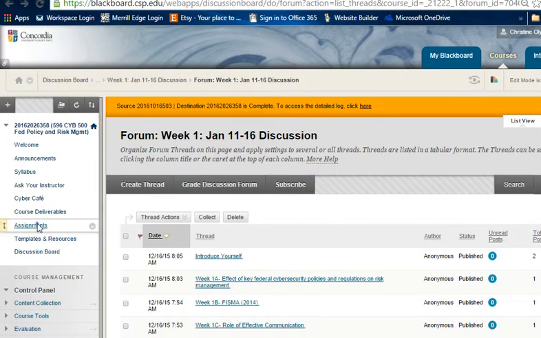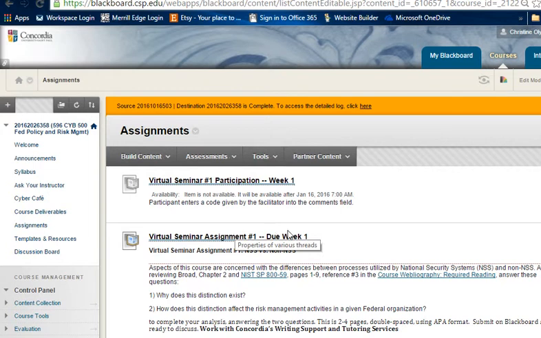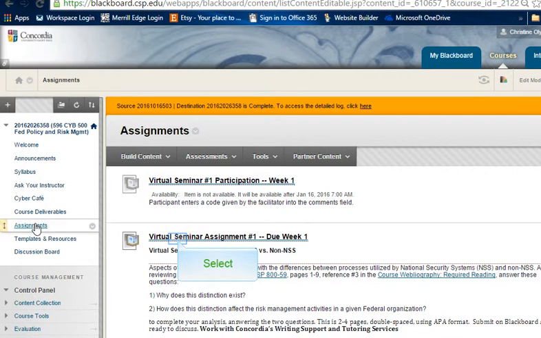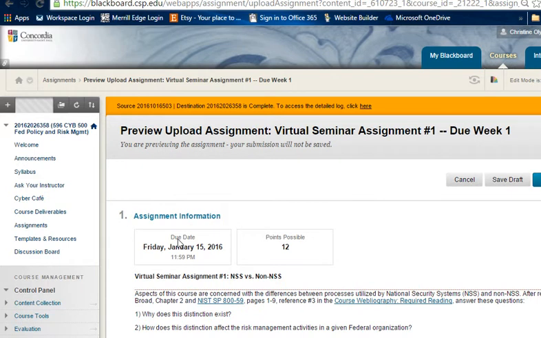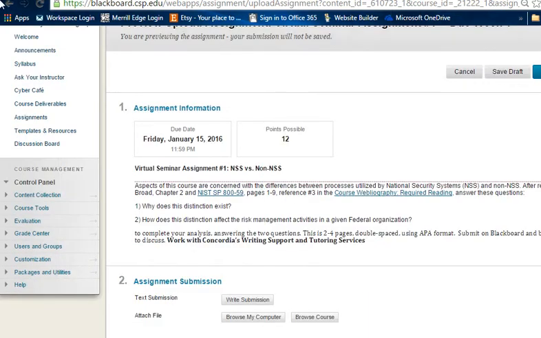Let's look at our assignments. When you want to submit an assignment, you come to the assignments link, go to your particular assignment, click on the link. You'll notice you have your due date, you have the number of points possible, a description of the assignment. This matches what's in the syllabus. Remember, you will get additional explanation from your facilitator.